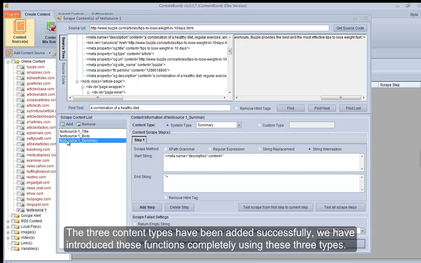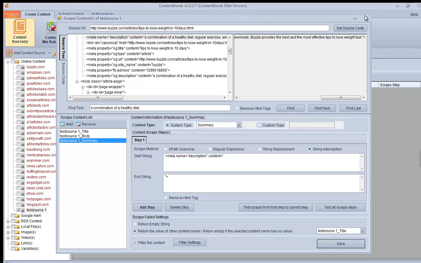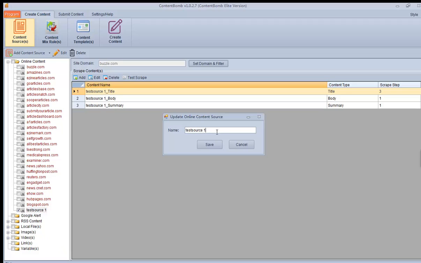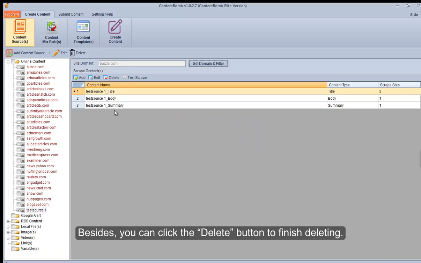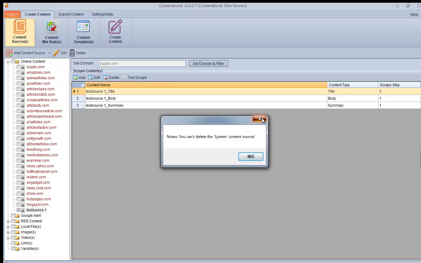The three content types have been added successfully. We have introduced these functions completely using these three types, so we will not add more types. Of course, you can also add more like we did before. In this interface, you can click the Edit button to modify the name of the content source we just added. Besides, you can click the Delete button to delete it.